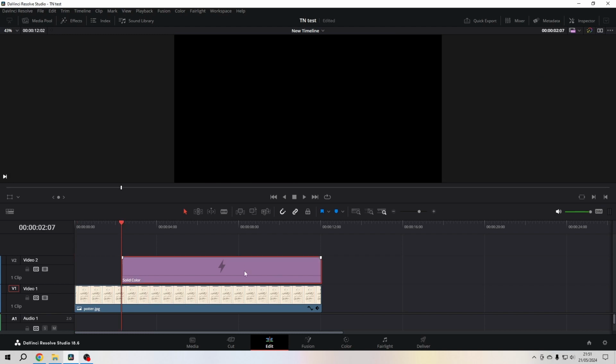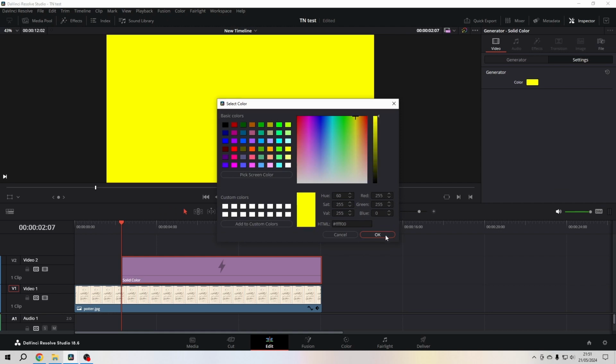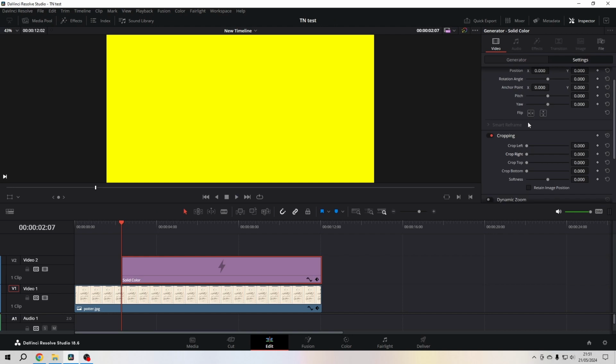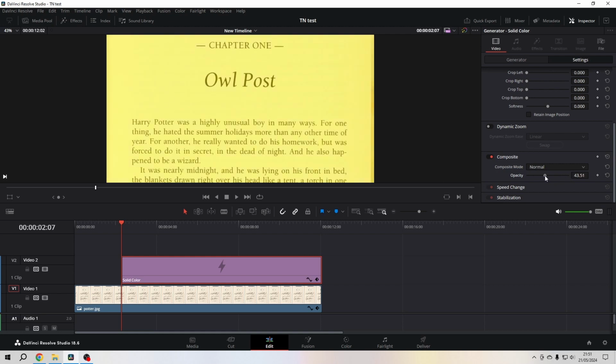Then I'm going to make sure that my solid color is selected. I click on the inspector, open it, and here I'm going to choose a nice bright yellow color. In the settings, I'm going to the composite part, and here I lower the opacity to my liking.